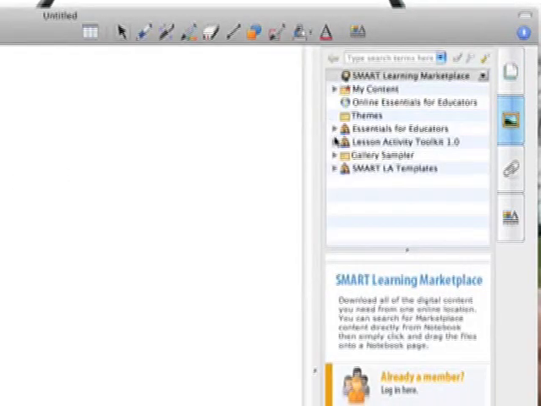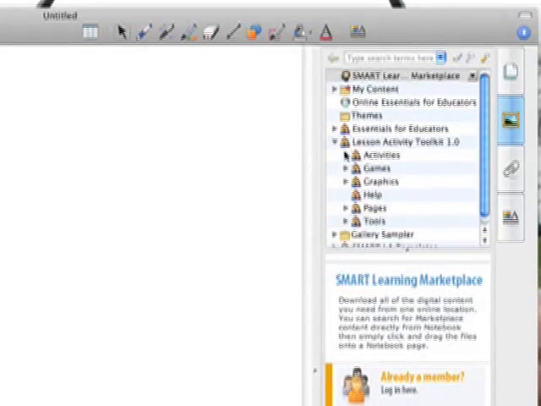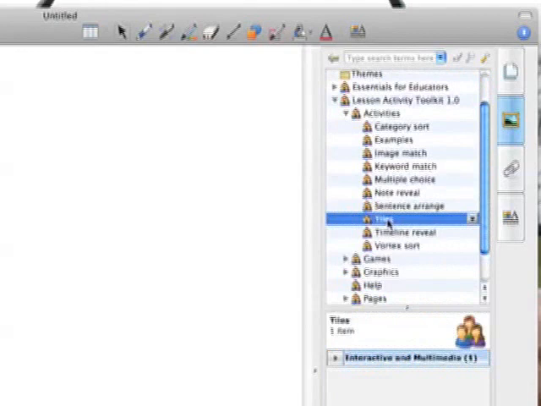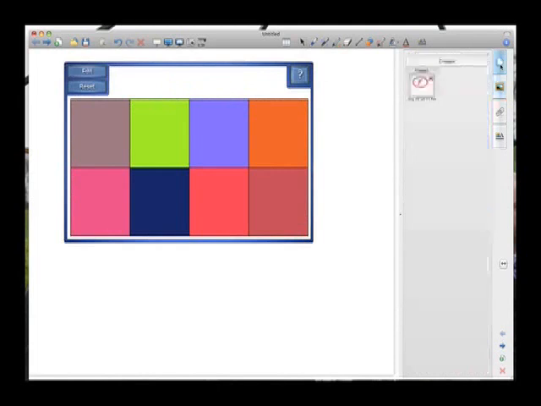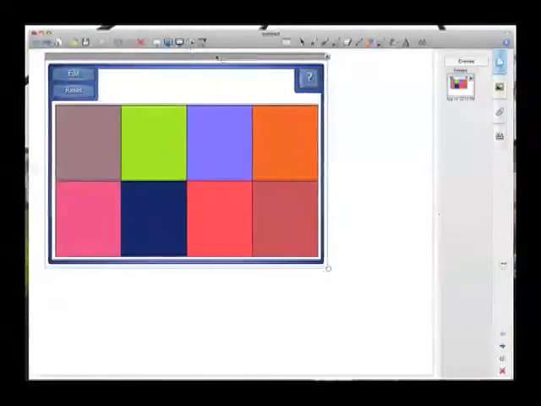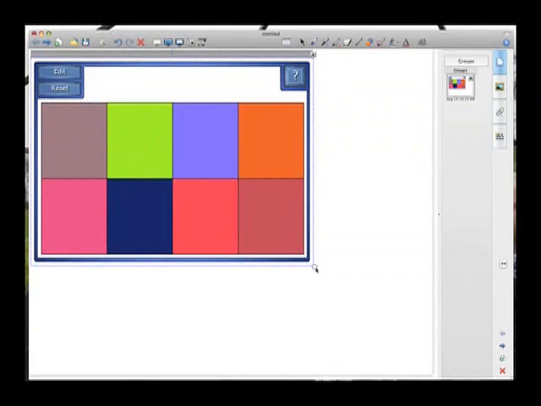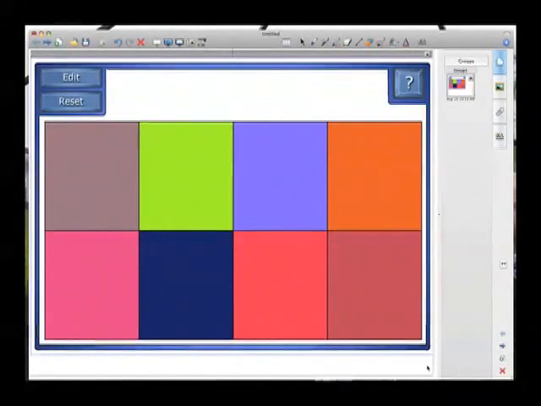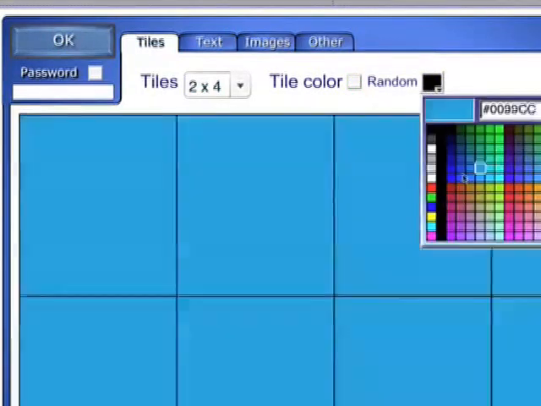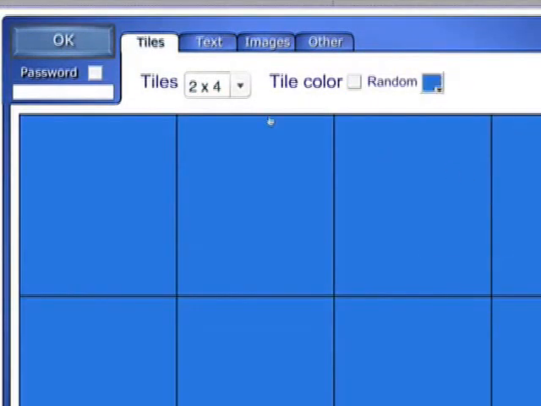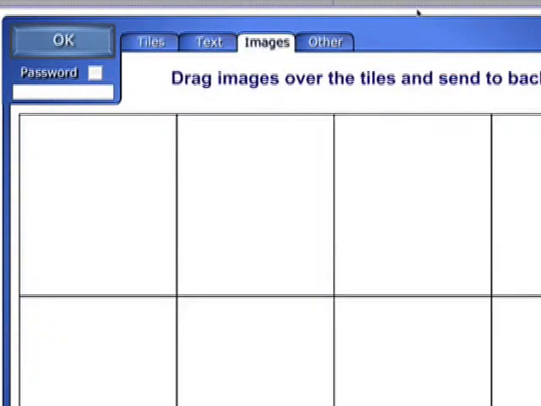So I'll click on my Gallery tab, open my Lesson Activity Toolkit, open my activities, scroll down to my Tiles option, and then drag my Tiles activity onto the page. I'll just resize this on the screen. Okay, and I'm going to go into the edit mode, and again I'm going to just leave this as 8 photos for the purposes of this demonstration, and I'll deselect my random tile color and I'll choose my blue tile color again. Then I'm going to click on the Images tab.